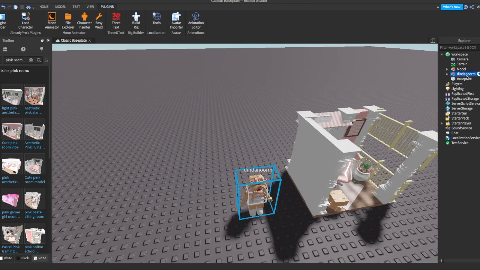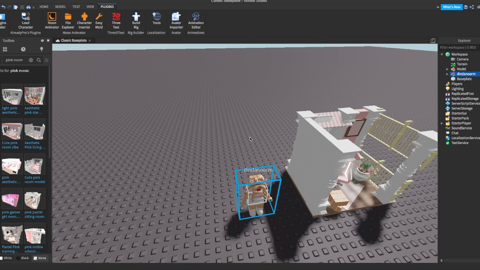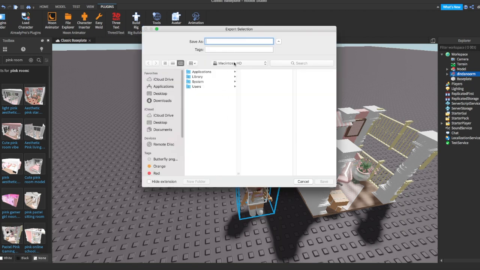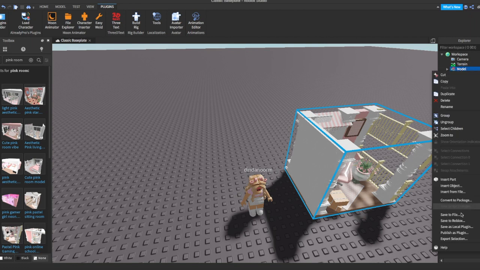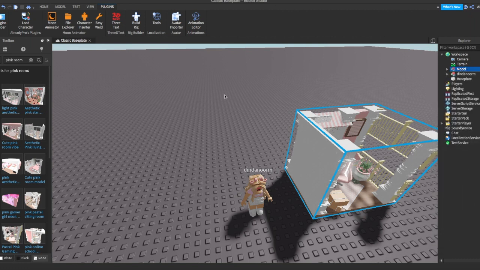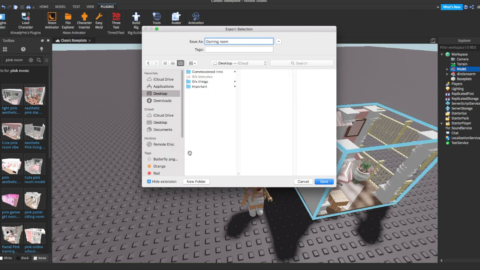And now on the Explorer tab, right click on your username and then Export Selection. Name it whatever you want, save it. And now for the room model, do the same thing. Right click, Export Selection, and then name it whatever you want. Since this is a gaming room, I'm going to name it like that and save it on my desktop.